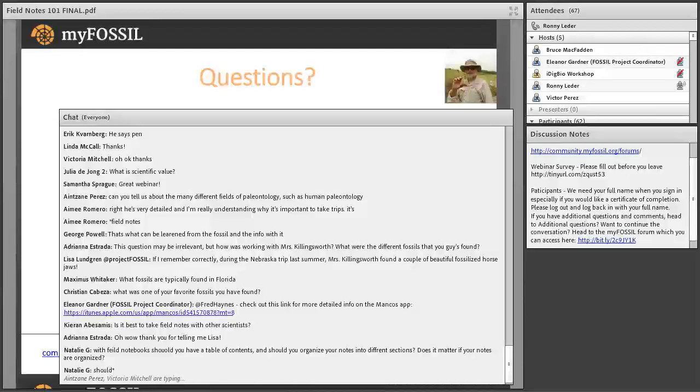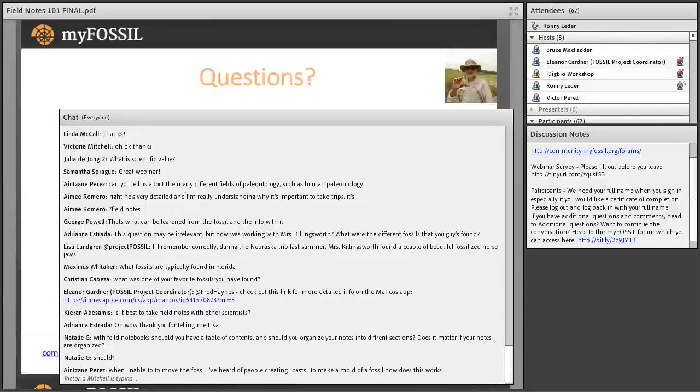Okay, there's another very good question. Do you record every fossil you find? And what if you find a lot of shark teeth that are all in the same place? For example, a Belgrade quarry. I'd put them in the same bag.